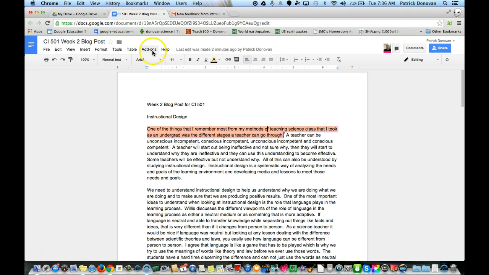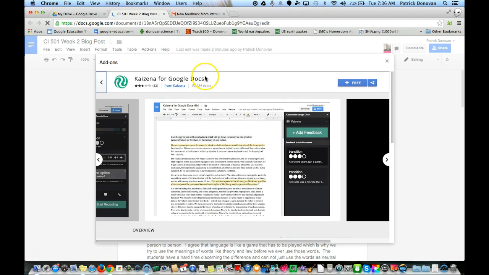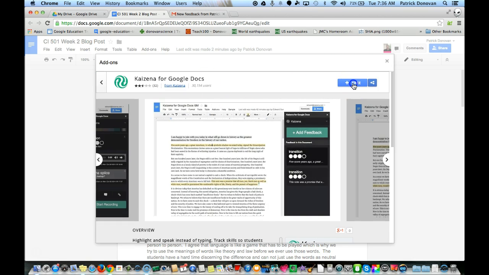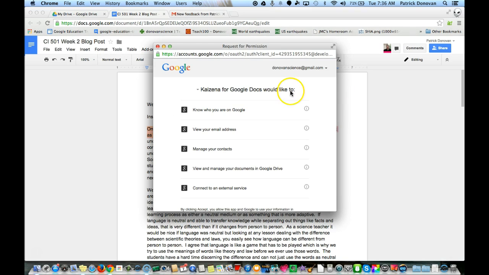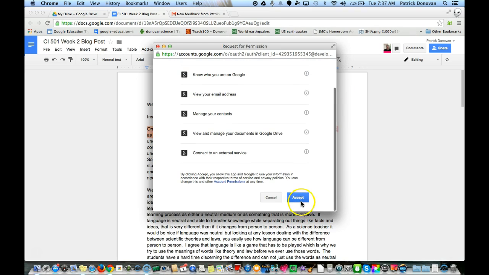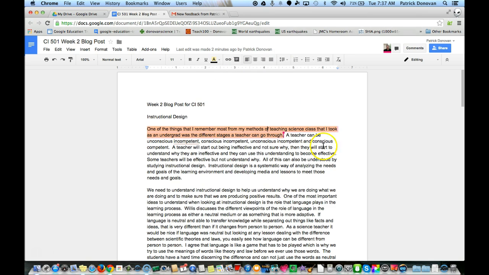So what they're going to have to do is go to the add-ons. They're going to have to install Kaizena for Google Docs. This is an update, so I have to click free. And then I click accept. So it's going to have access to my email and my drive.